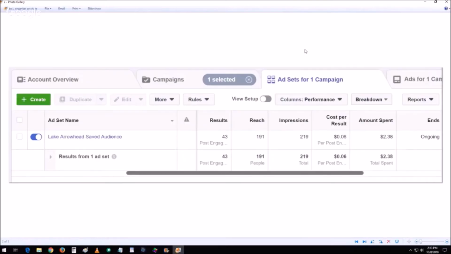And if we go here, these are actual real numbers that I ran. Basically, I was running this at a $3 a day budget. These are actual real numbers, real time. It had shown not quite one day, but $2.38 of the $3 so far. It had a 6-cent post engagement, which is very, very good if you're familiar with post engagement. And again, if you're not familiar with Facebook ads, I do have that course that I highly recommend. You can see impressions are 219 people, reach 191, and post engagement 43.